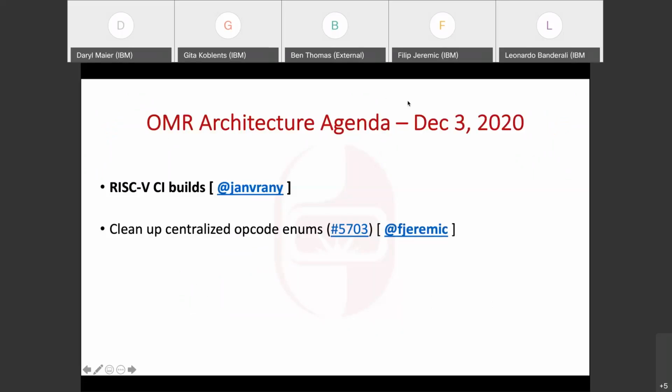The first today is Jan Rani, who's been working on RISC-V, and he'd like to talk about introducing some RISC-V CI builds into our build process for PRs. Jan, you want to lead the discussion on that one?